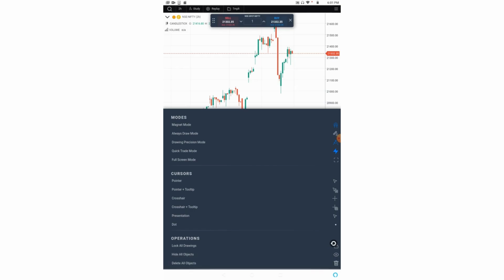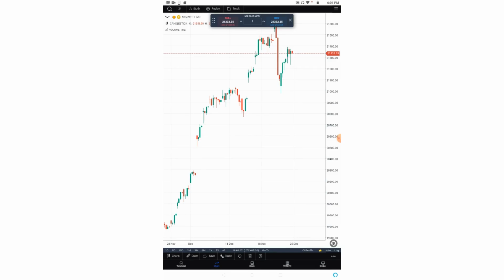These are self-explanatory, and here these are the operations where you can lock all the drawings, hide all the objects and delete all the objects. So I hope this is clear to you. Now there is an option of go to. Here you can go to a particular date and see the chart over there.